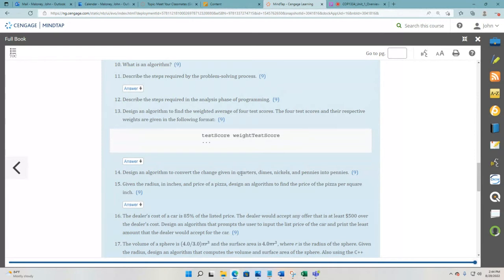So there's 3 here. 25 times 3 is 75. 10 times 3 is 30. 75 and 30 is 105. And 3 times 5 is 15. So 15 and 105 is 120, if I did that right, 120 pennies. But that's an algorithm in the real world using what we call natural language.